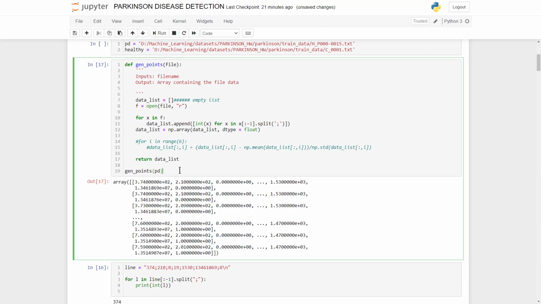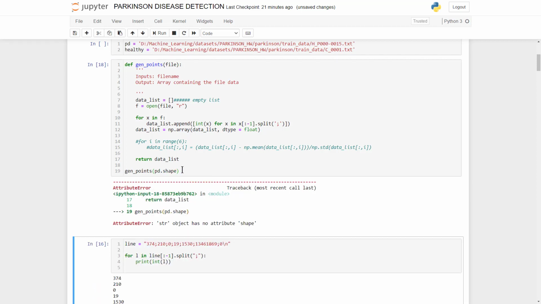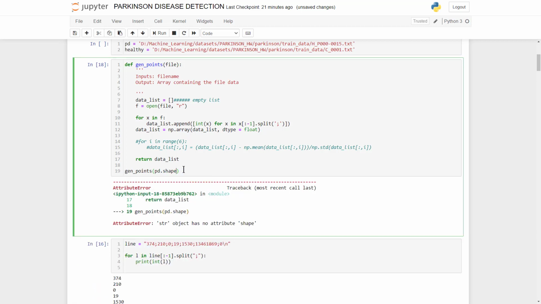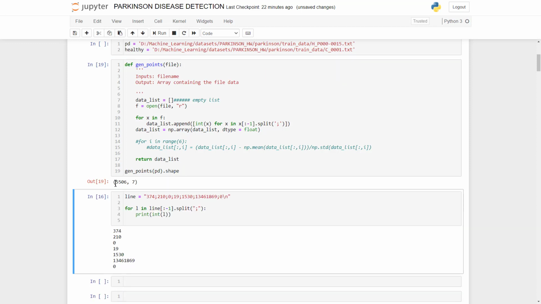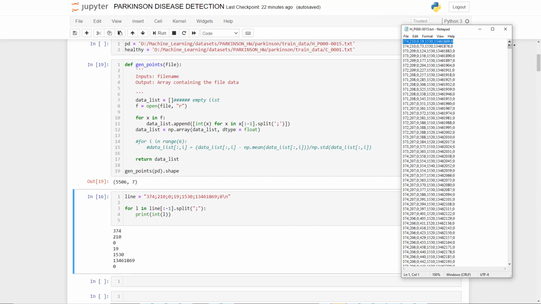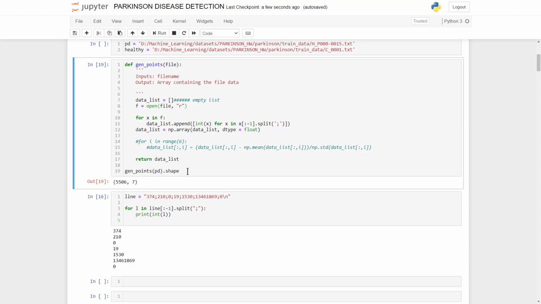Let's do shape. Oh, it's not that. So we have this as output, that shape actually. So we have 5,506 by 7. Recall that we had 5,506 lines right here, which we could read here. And then the 7 is simply the different positions we have: 1, 2, 3, 4, 5, 6, and 7. Once we have this data, our next step will be to normalize it.